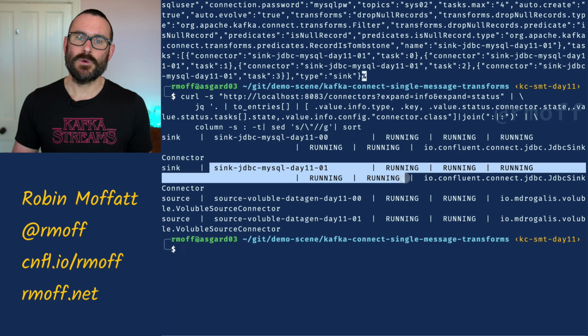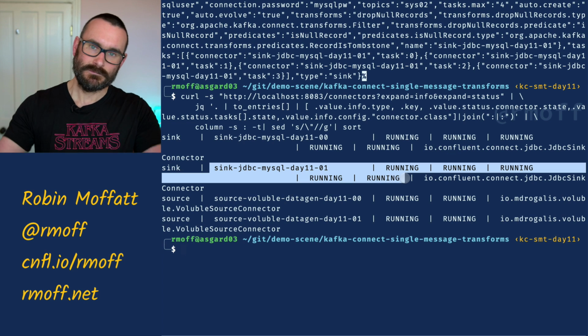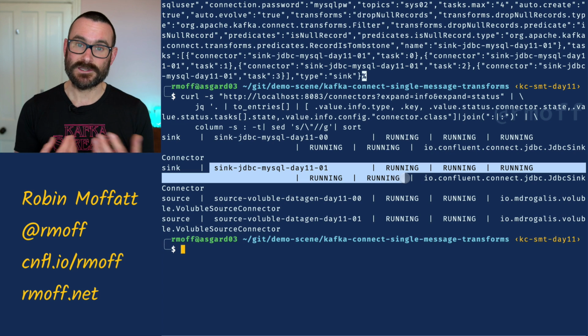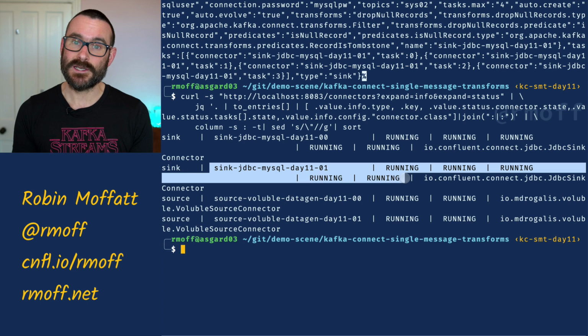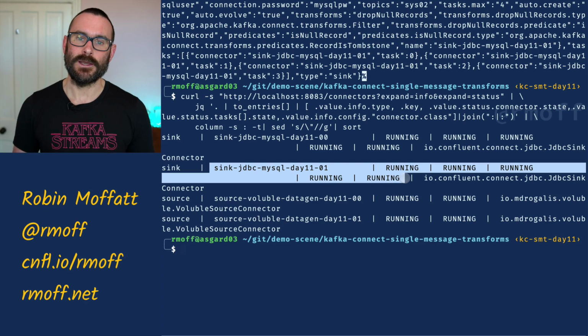Now this is kind of a difficult one to actually go and look at the data. I suppose we could look at the source data and the sink data and line them up side by side, but for now just take my word for it. We can see that it's not failed. And the reason it's not failed is we're dropping out those null messages as they pass through the pipeline.